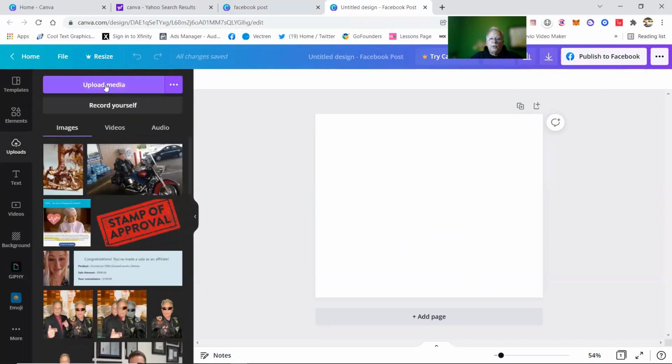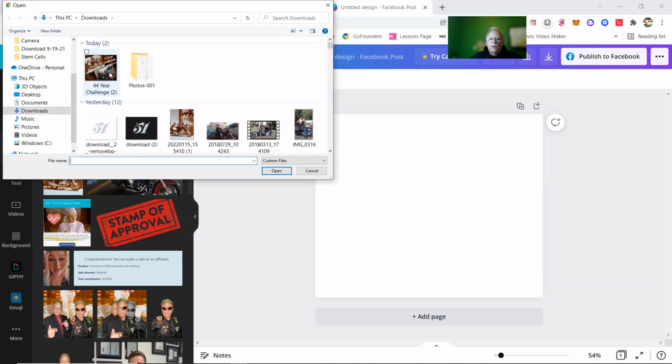Where it says upload media, click on that, and you can upload pictures or short videos or GIFs, whichever you want to upload. In this case, we're going to make a split screen picture post. So let's take, as you see right here, I've got a picture that is taller than it is wide, and I've got one here that's wider than it is tall.